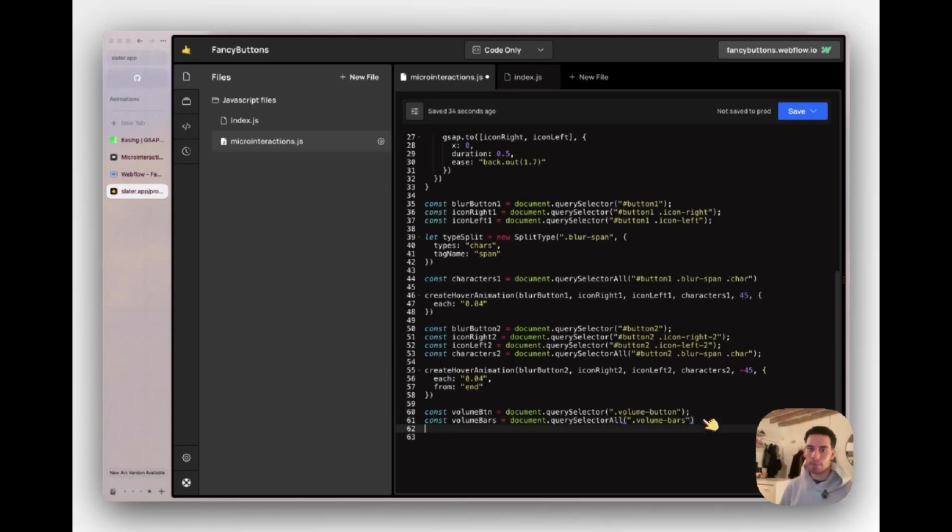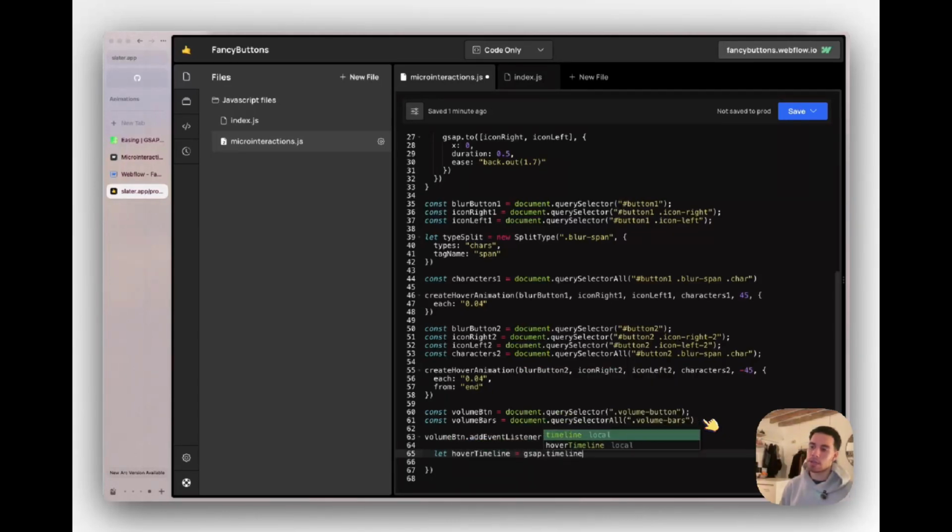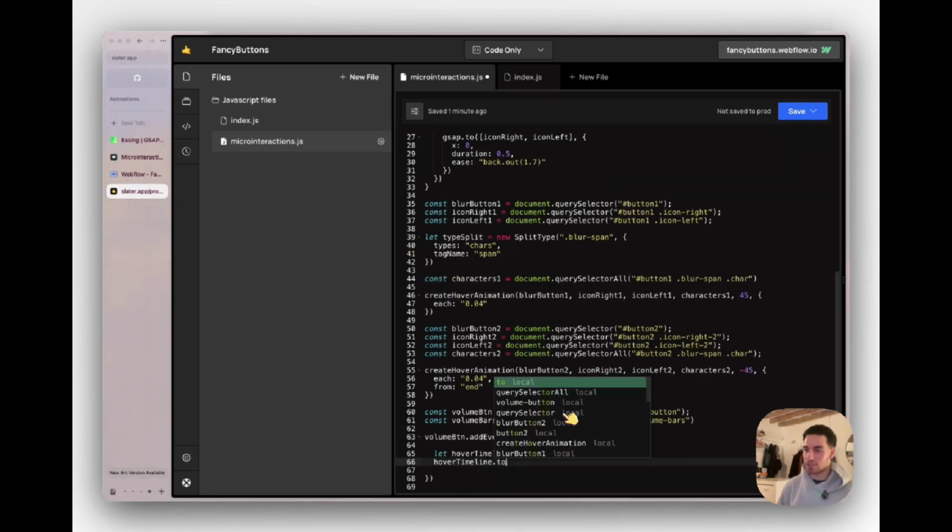And so this is going to be really similar. We're going to need an event listener on the volume button, which is also going to be a mouse enter again, and then a callback function when the user actually hovers over. And now we're going to add a timeline again, hover timeline, GSAP timeline. And then on that timeline, we can add two tweens. The first one is just a to tween again. I'm gonna reference the volume bars.